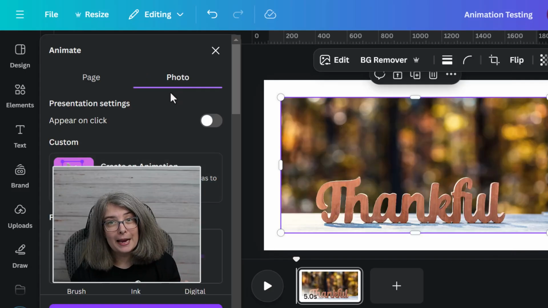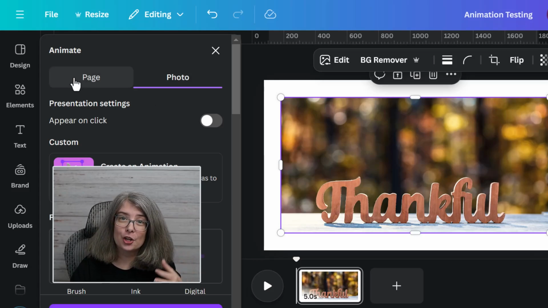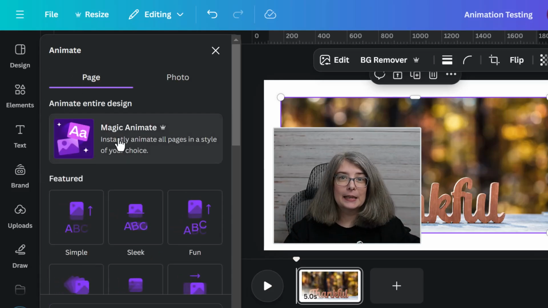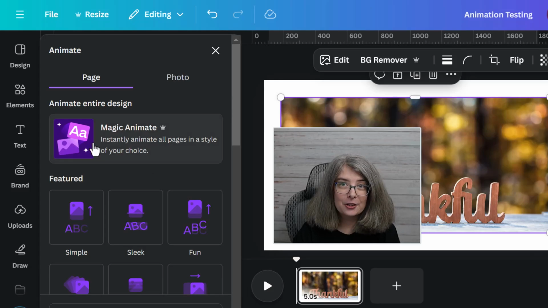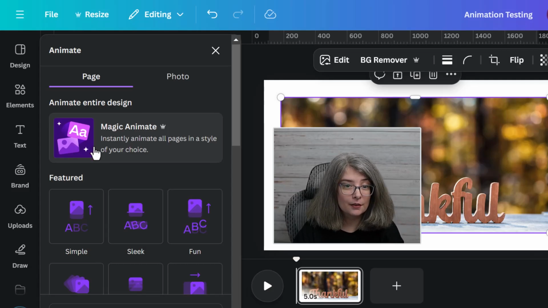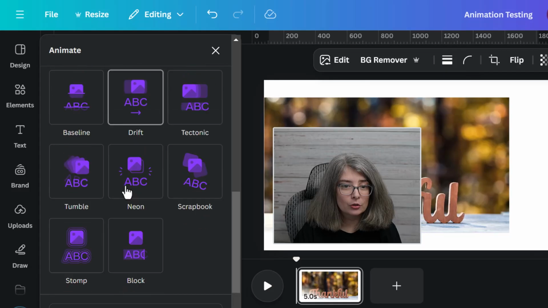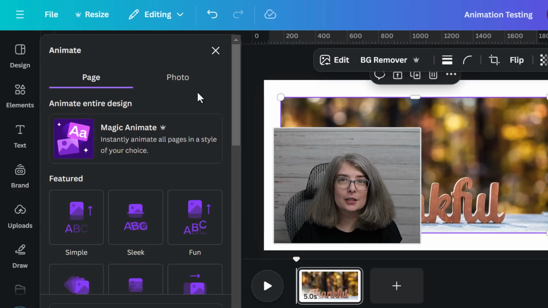One thing that you may notice if you're eagle eyed is that there's something over here called page. If there were multiple things on the page, Canva has kindly put together suggestions. For example, there's Magic Animate, which will instantly animate all the pages in the style of your choice. And then you've got Featured, General, and Suggested.